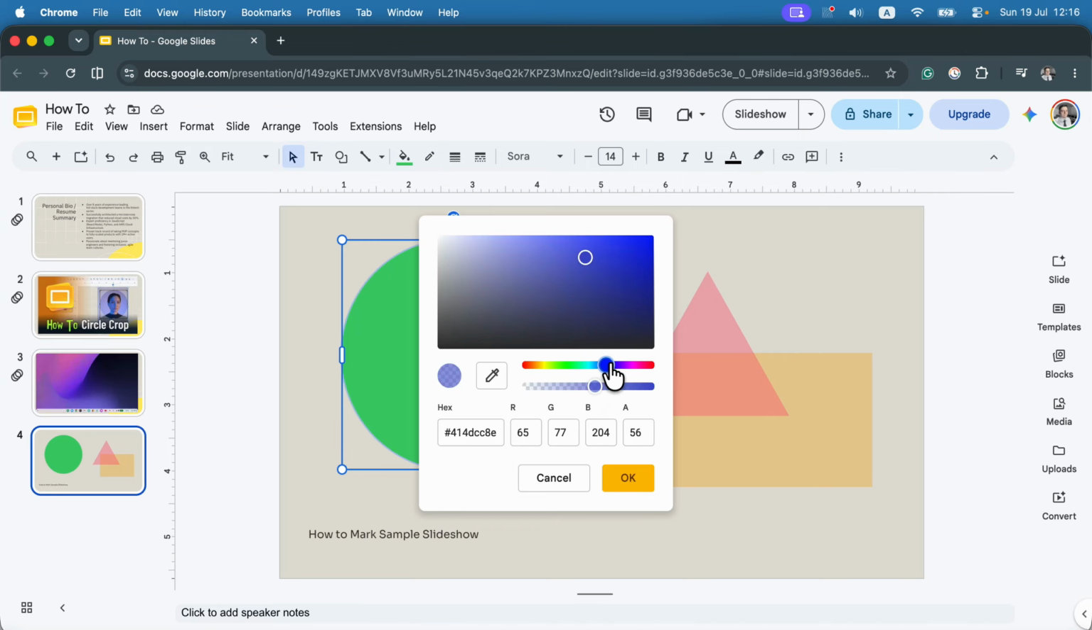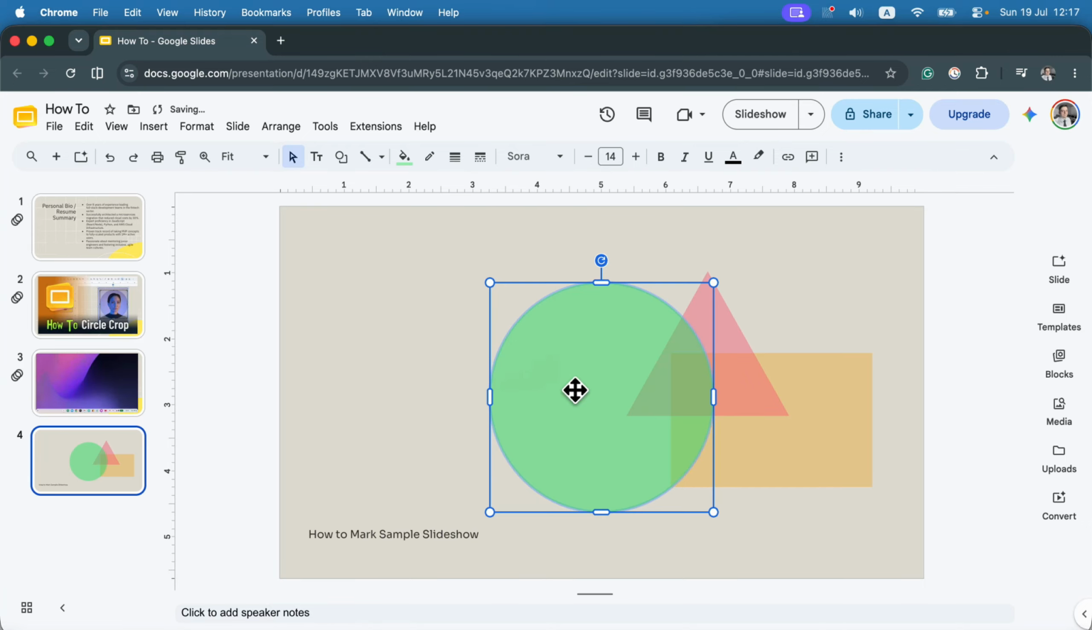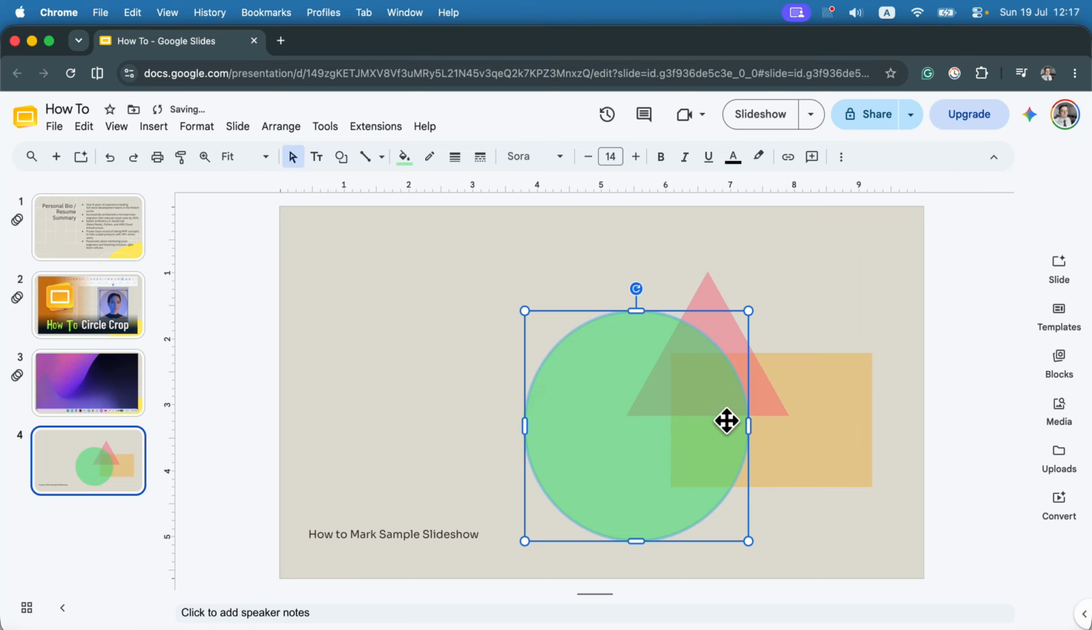So the first slider, we can change the color. We can move around the color spectrum here. And the second slider is opacity. That's the alpha channel. Let's set this as 50%. So semi-transparent, click OK. And now I can see the green color, but I can see also through this shape.